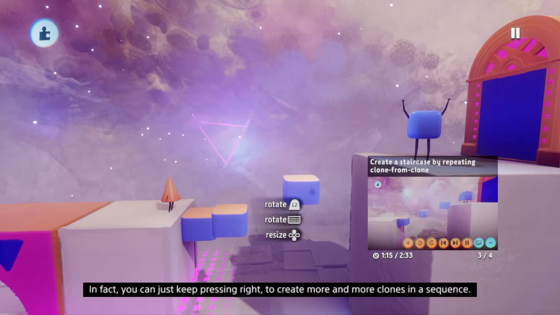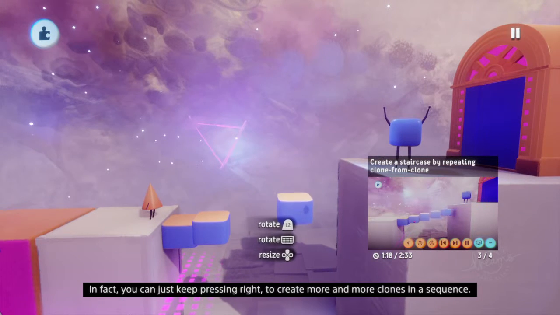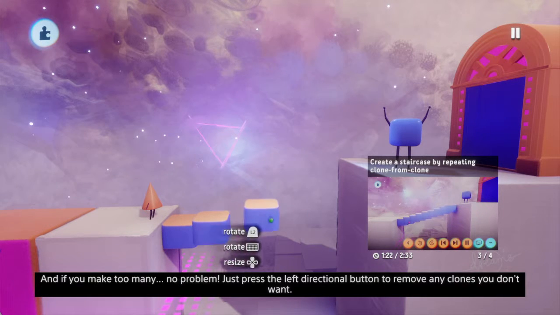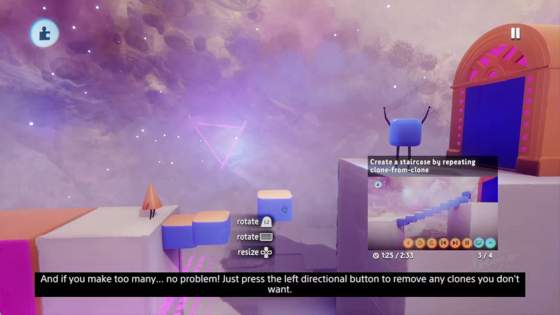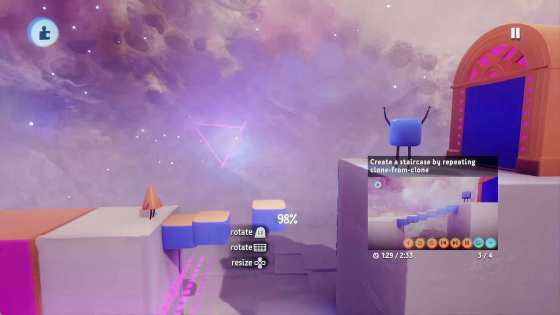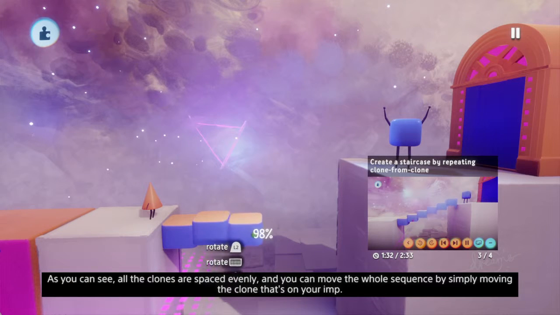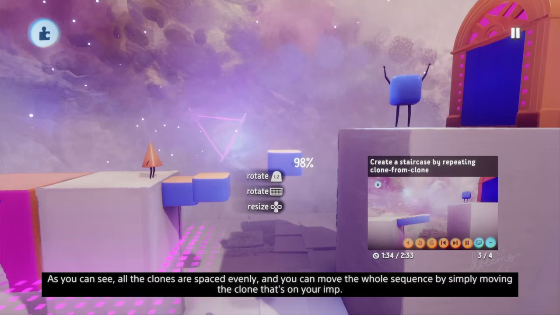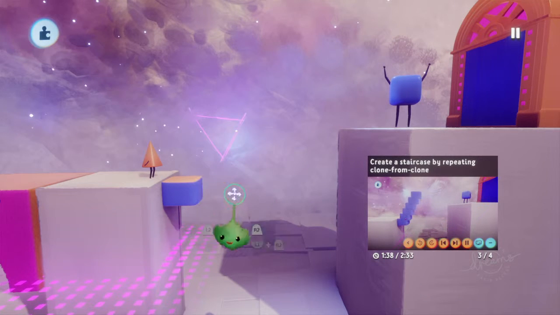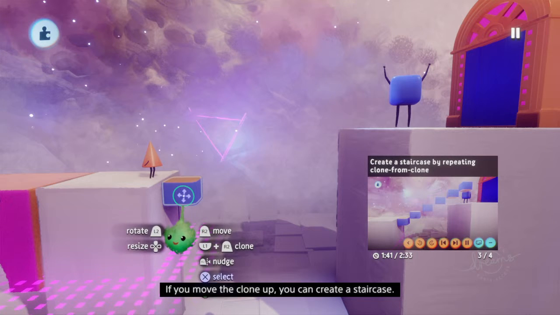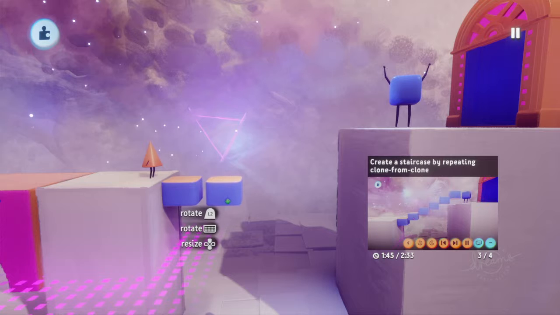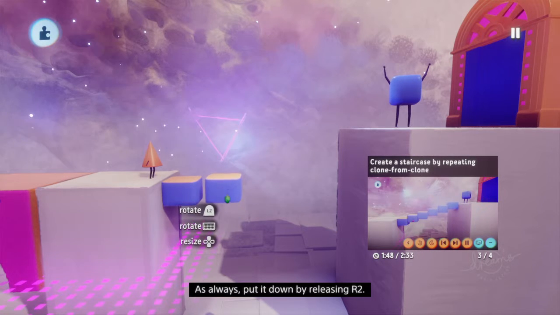In fact, you can just keep pressing right to create more and more clones in a sequence. And if you make too many, no problem. Just press the left directional button to remove any clones you don't want. As you can see, all the clones are spaced evenly, and you can move the whole sequence by simply moving the clone that's on your imp. If you move the clone up, you can create a staircase. As always, put it down by releasing R2.